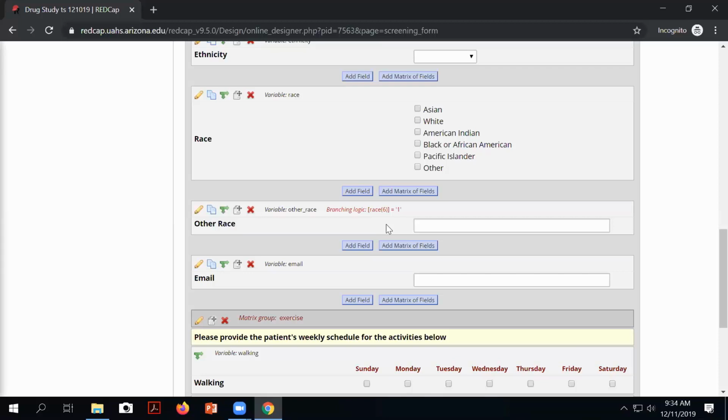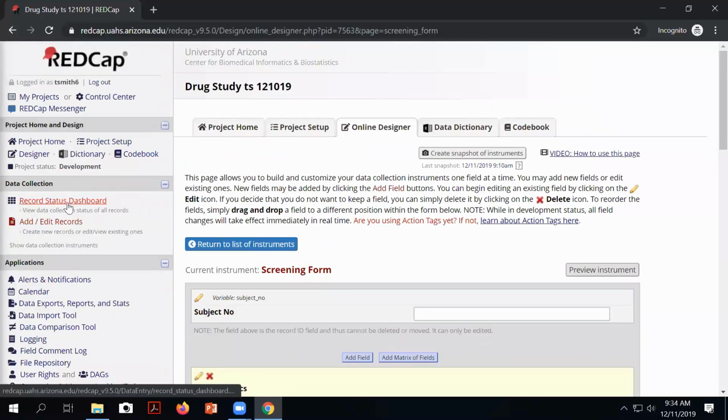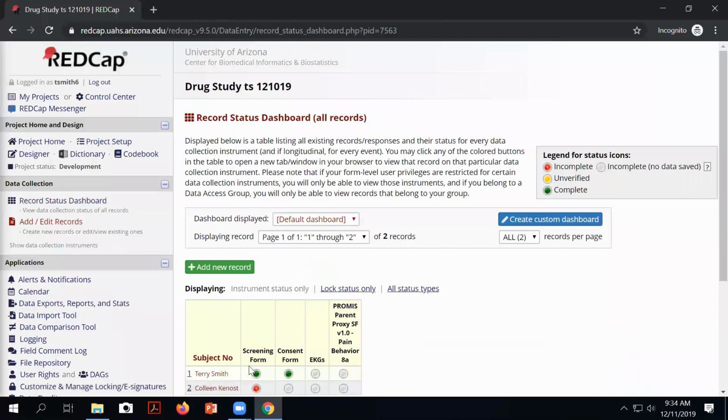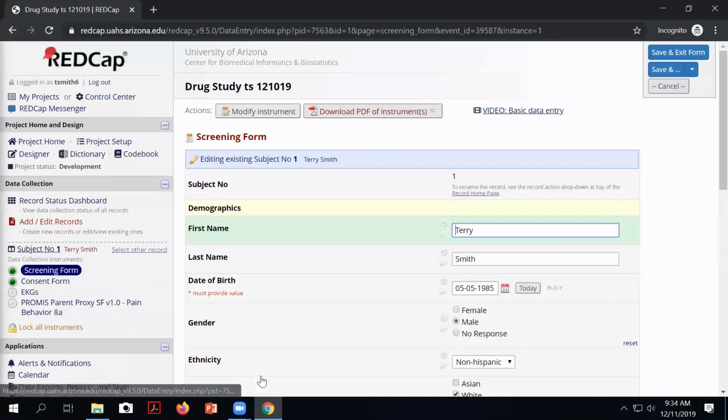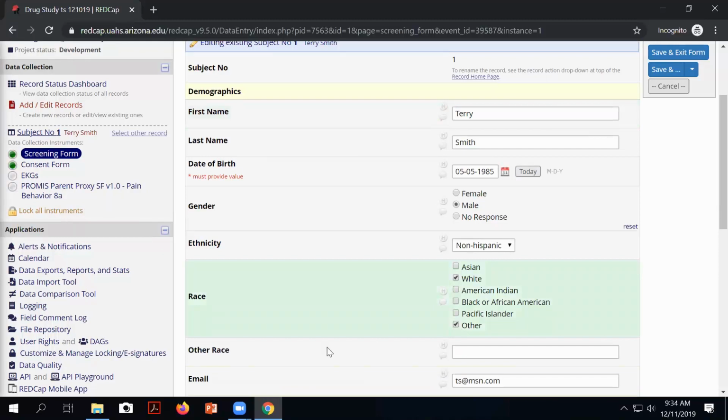So there are a couple limitations about branching logic, but that's it. Other than that, you can nest as far as you want. At a glance, I'm going to go back up to my record status dashboard, open up one of my records, and we'll take a look. Notice that there is no other race being shown. If I click on other, there is the other race.